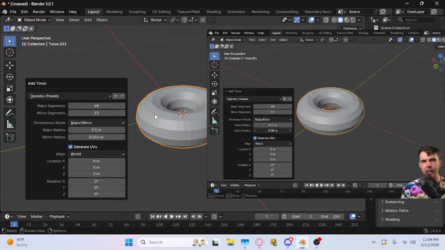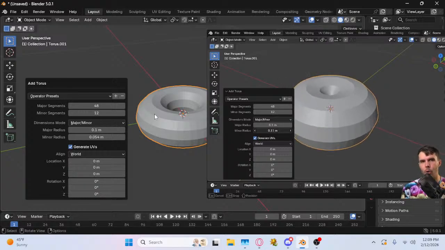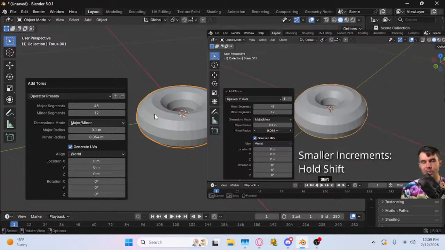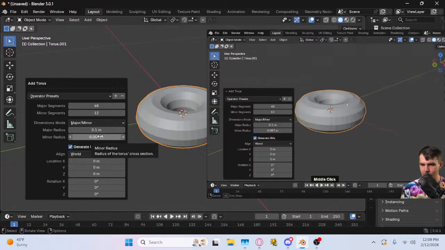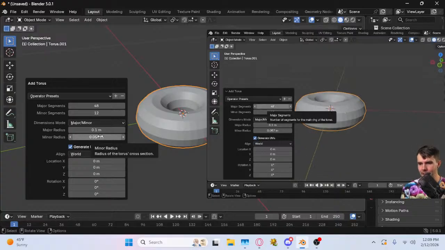When you're clicking and dragging on a value in Blender, if you hold down Shift, that will use smaller increments. That's another one you use all the time, because sometimes you need small values and it's helpful to get smaller increments like that. So that's pretty good, I might go with that. Yeah, about a 0.057. Okay. And then the other thing you can change here is the resolution of the donut.